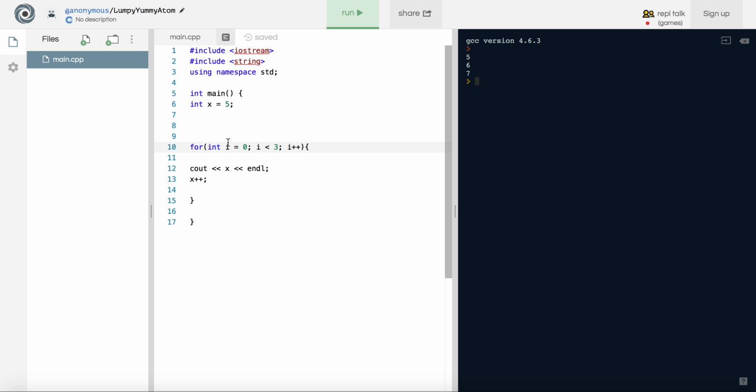And so the first time we iterated through this, i is equal to 0. This condition is true, so we run this code. We printed out 5. We incremented x, so now x is equal to 6, right? But we incremented the variable i. So when we came around to this loop the second time, now i is equal to 1, right?